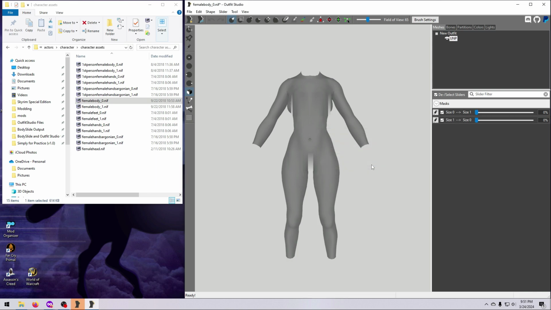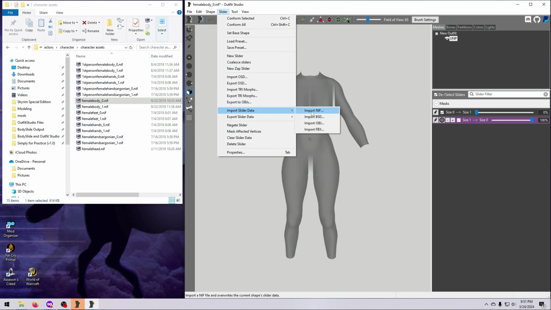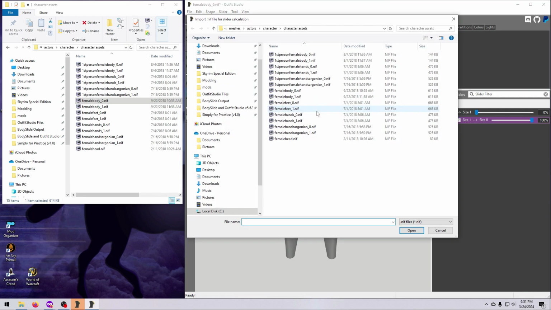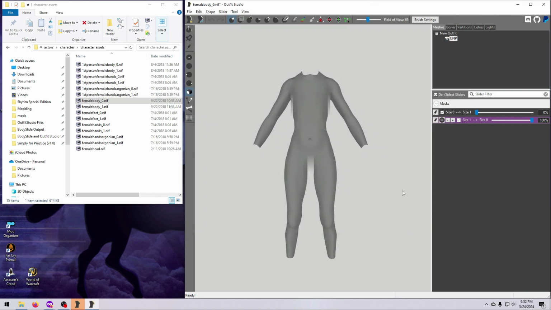Then click the pencil for the new slider to put it in edit mode, and go to Slider, Import Slider Data, Import NIF, or whatever file type your original starting mesh is in. Navigate to the original starting mesh, which will now be our ending mesh in this backward slider. Select it and hit Open. You should see the mesh morph back to the original starting shape.